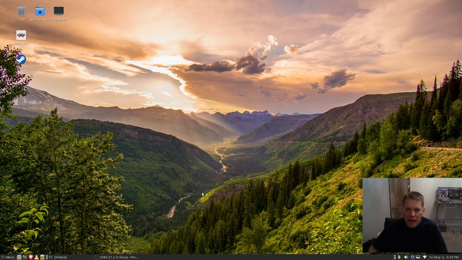But I can't sit here and say that with the Mate desktop environment I didn't enjoy using it, because I did actually like using it. It worked very well. Now I kind of want to talk about Solus in general.